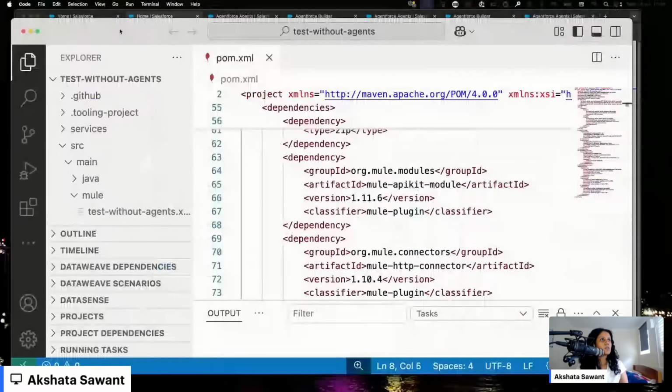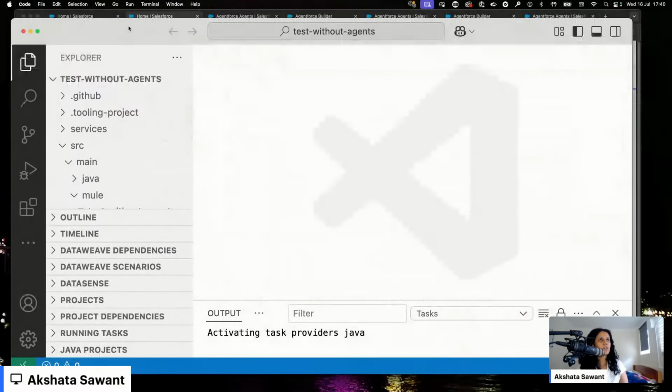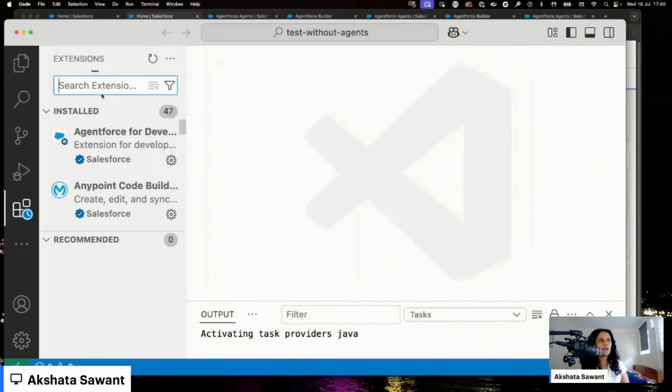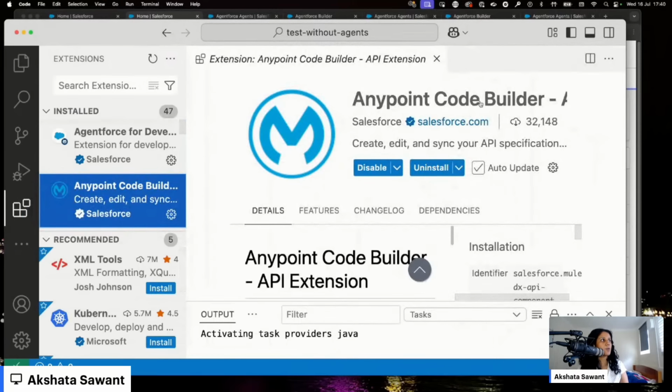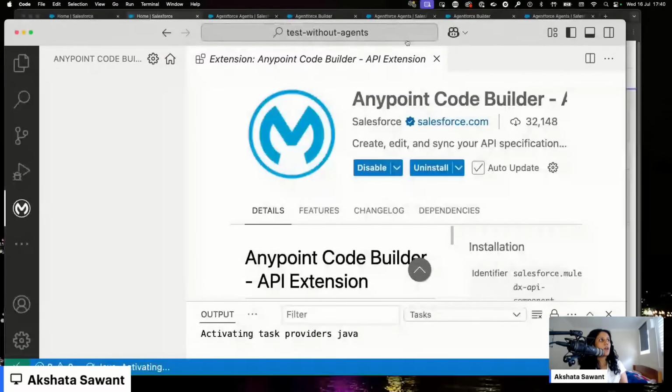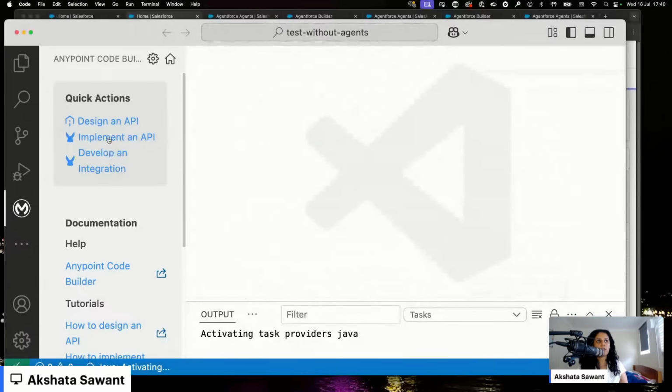Okay. So this is my VS Code, and if you see, it's exactly the same as what we were seeing on the desktop as well. All you have to do is go into your extensions and search for the Anypoint Code Builder API extension. This is the extension that I had. Once you have this extension, you can go into Anypoint Code Builder from the three dots, and again you get all the same operations, same options: design an API, implement an API, develop an integration, and this was the option that we chose.